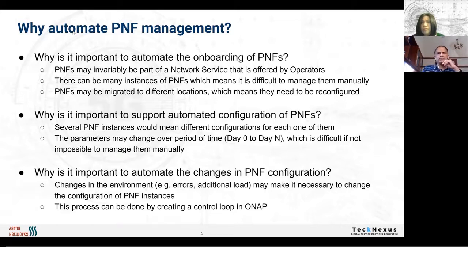Sure. There are three aspects you have to look at from a PNF's point of view. One is to onboard them. There could be thousands of those PNFs out there, and onboarding them manually by the operators is going to be very tedious and very time consuming. So that's the first aspect, which is to onboard the PNFs. In that sense, it's similar to the way you onboard VNFs, but these are all physical functions out there in the network service.